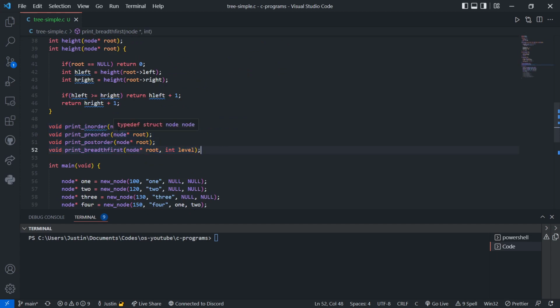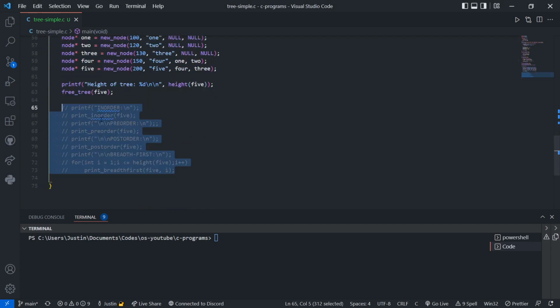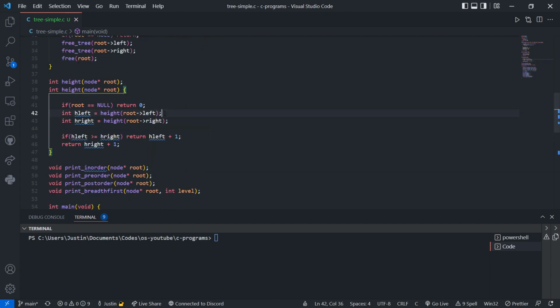There are four popular patterns. There's inorder, preorder, postorder, and breadth first. So let's go over each one of these. So I can uncomment this. I'll go into them in further detail as we go.